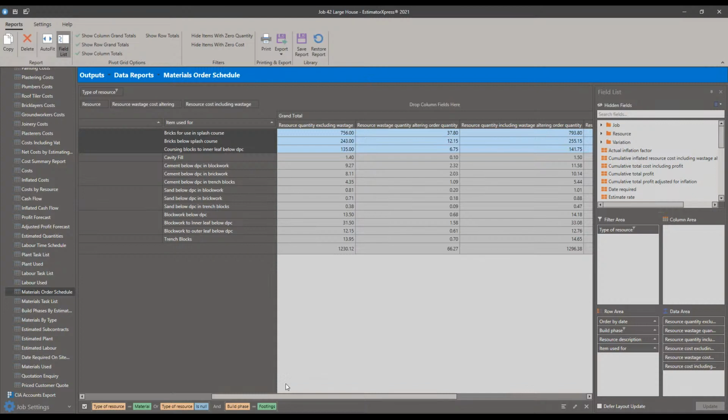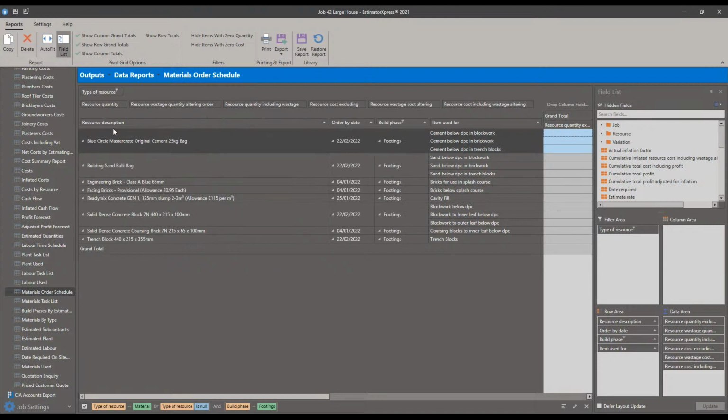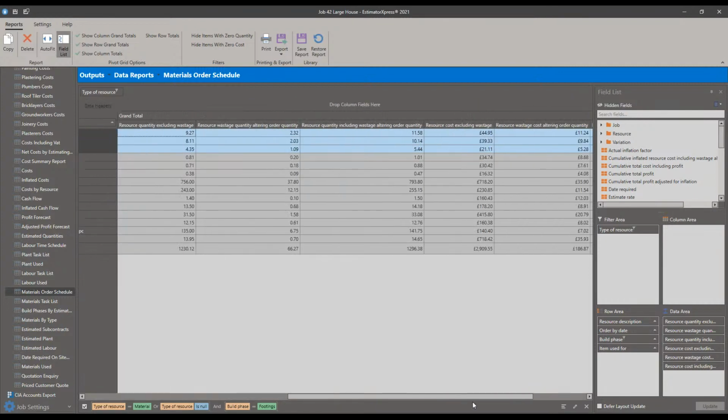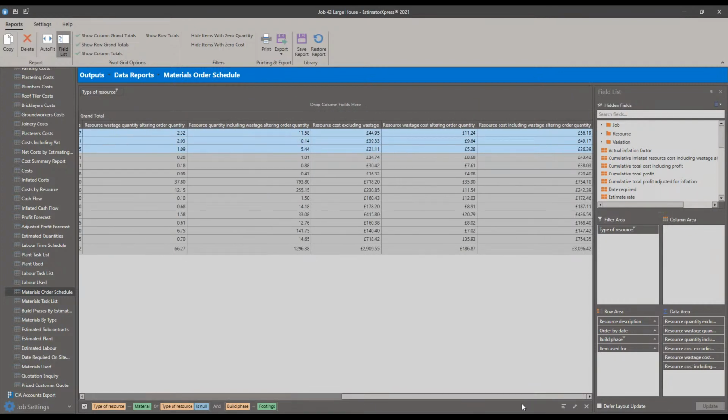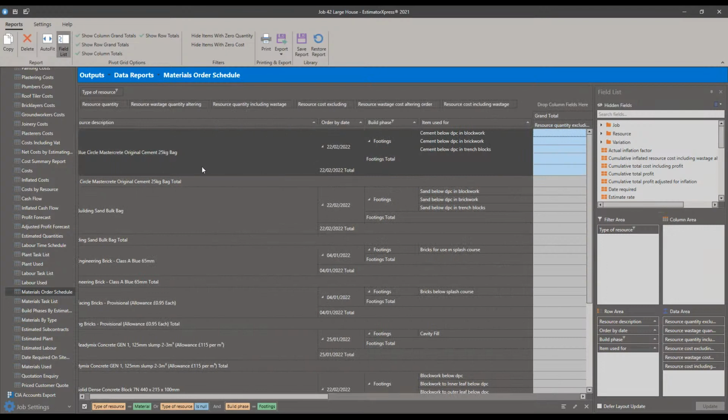But as I can see this now, I can see I have in my footings all across here, I'm going to just put my resource description as the first column, just moving that across, just dragging it across so I can see all my building sand bulk bags put together. And from this, what I'm going to do is I'm going to click Show Row Totals at the top, so everyone can see that.